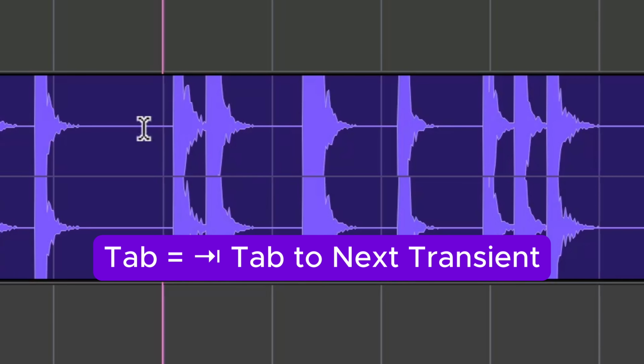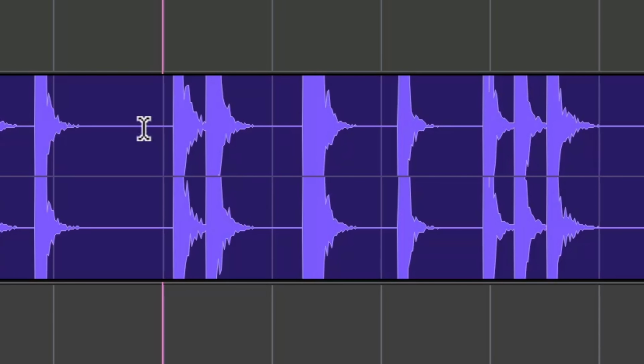Boom. Now, we've talked about tab already, tab to transient. This little thing up here has got to be turned on. You just click, press tab, press tab, press tab, press tab. Super useful. Amazing.